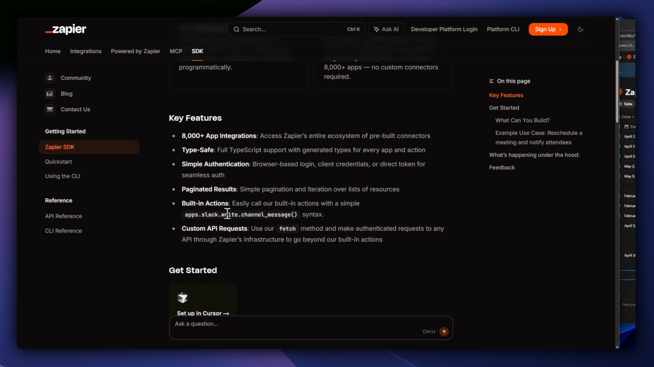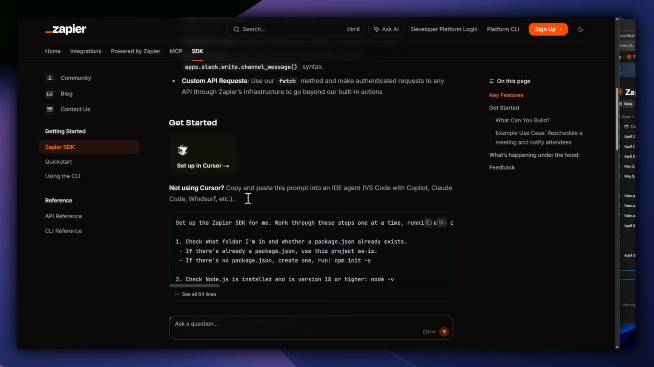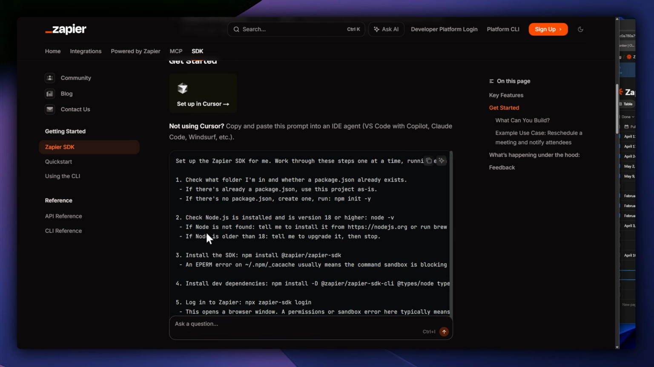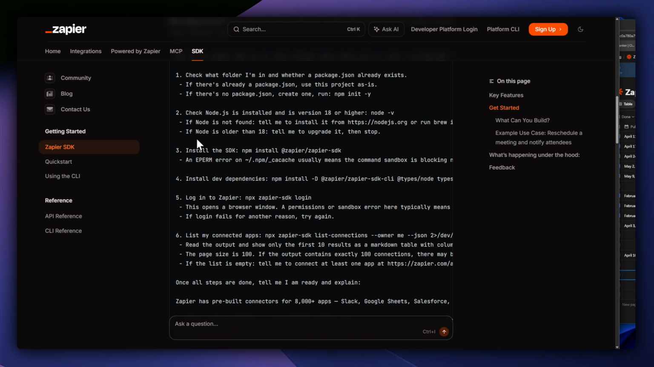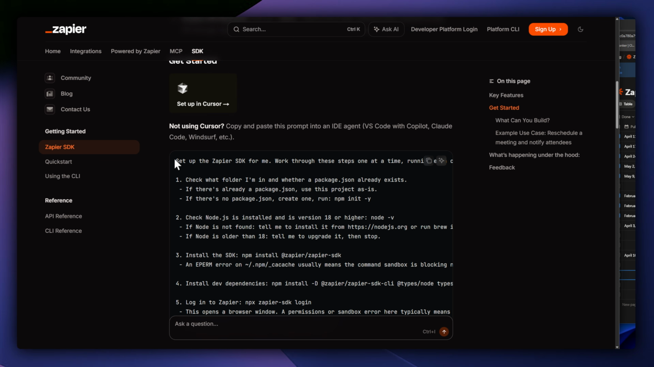You can set up the SDK for Cursor or VS Code or any code editor. There's a really cool little prompt here that tells an AI agent how to set it up for you so you don't have to go through all the manual labor of doing it yourself. Welcome to this brave new world.